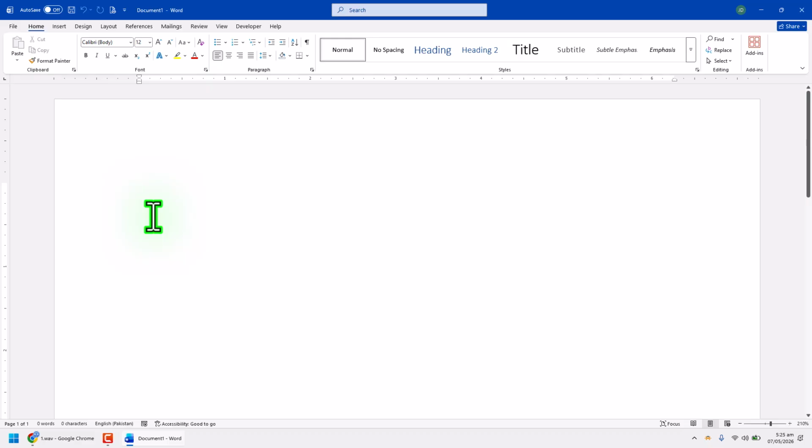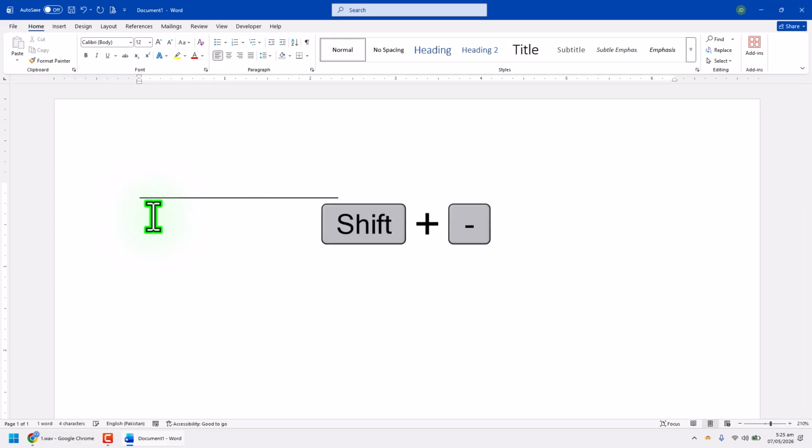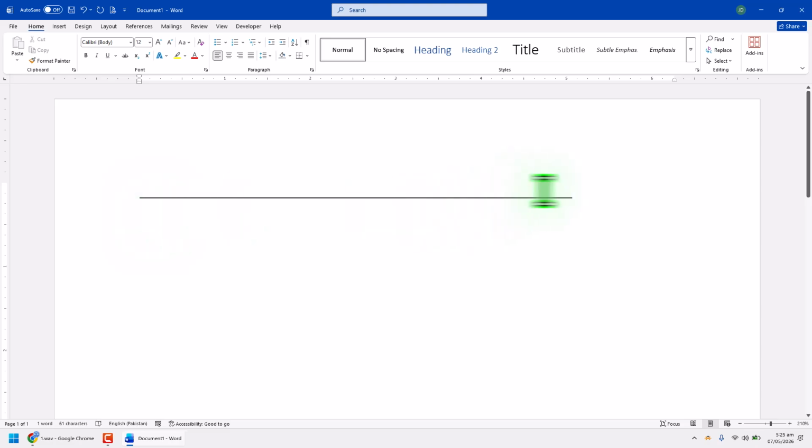Just press and hold the Shift key and then press the dash key to create a straight line like this. This works, but the problem is when someone types on it, the line gets messy or disappears, so this is not the best method if you want something professional.